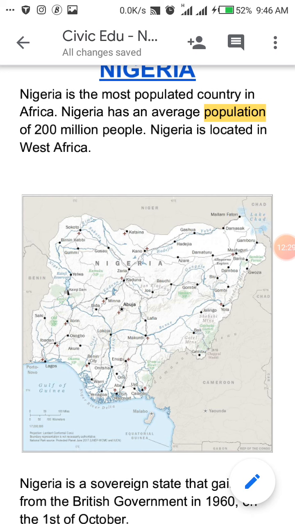Now, we're going to continue to edit our material and add links. For instance, I want my students to have information about Nigeria.